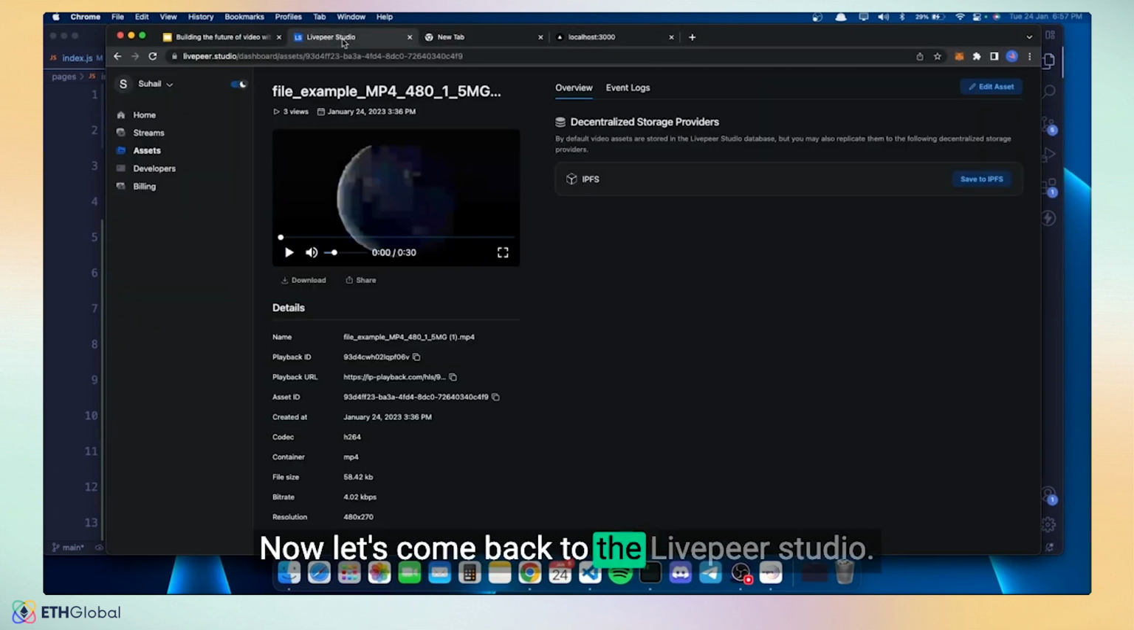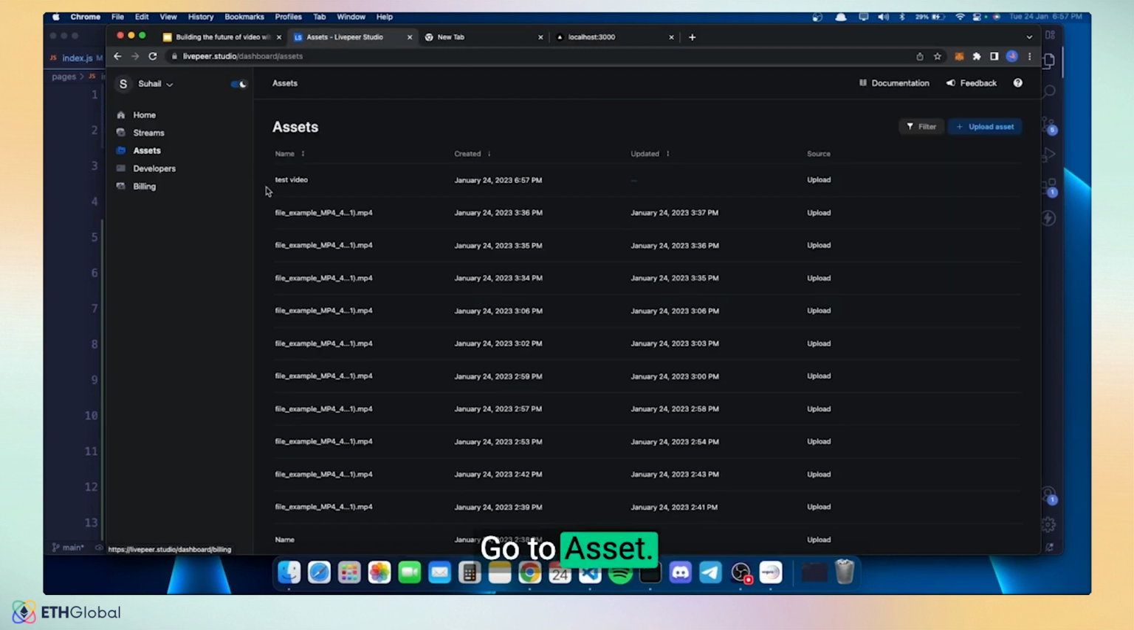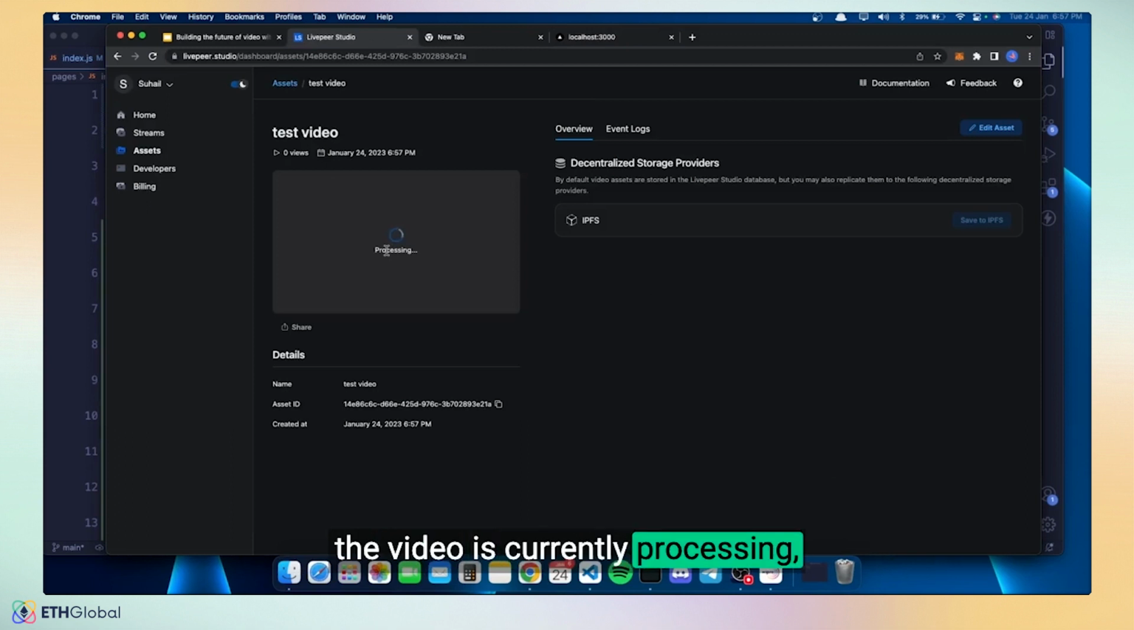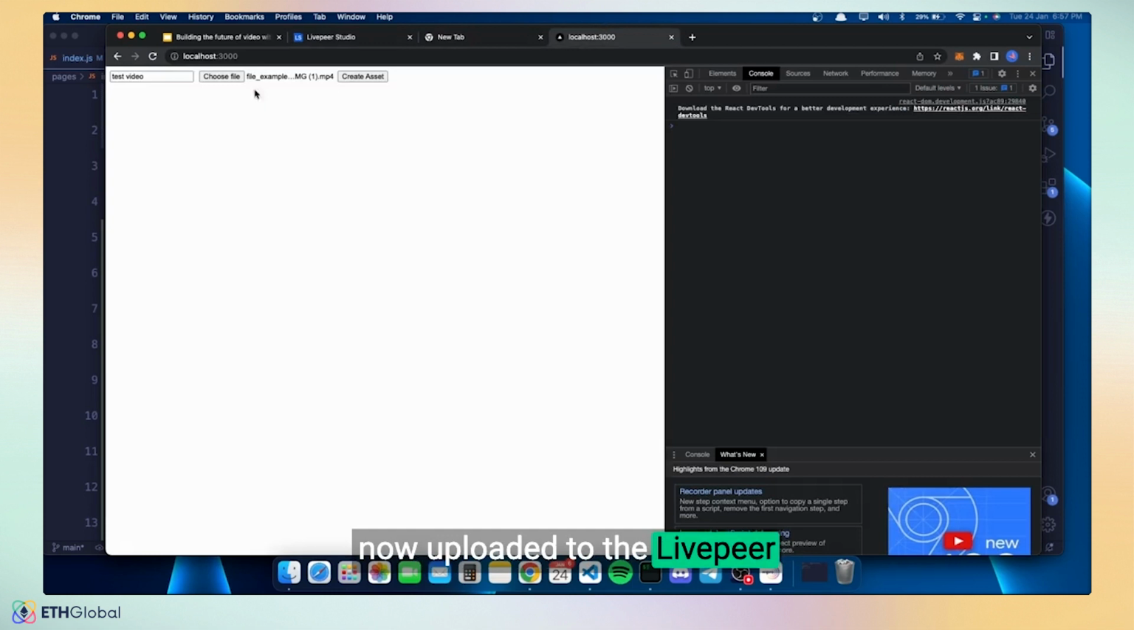Now let's come back to the Livepeer Studio, go to asset. You can see this is a test video, which is currently processing, but it means that the video is now uploaded to the Livepeer. And yeah, that is how you would want to upload a video to the Livepeer.